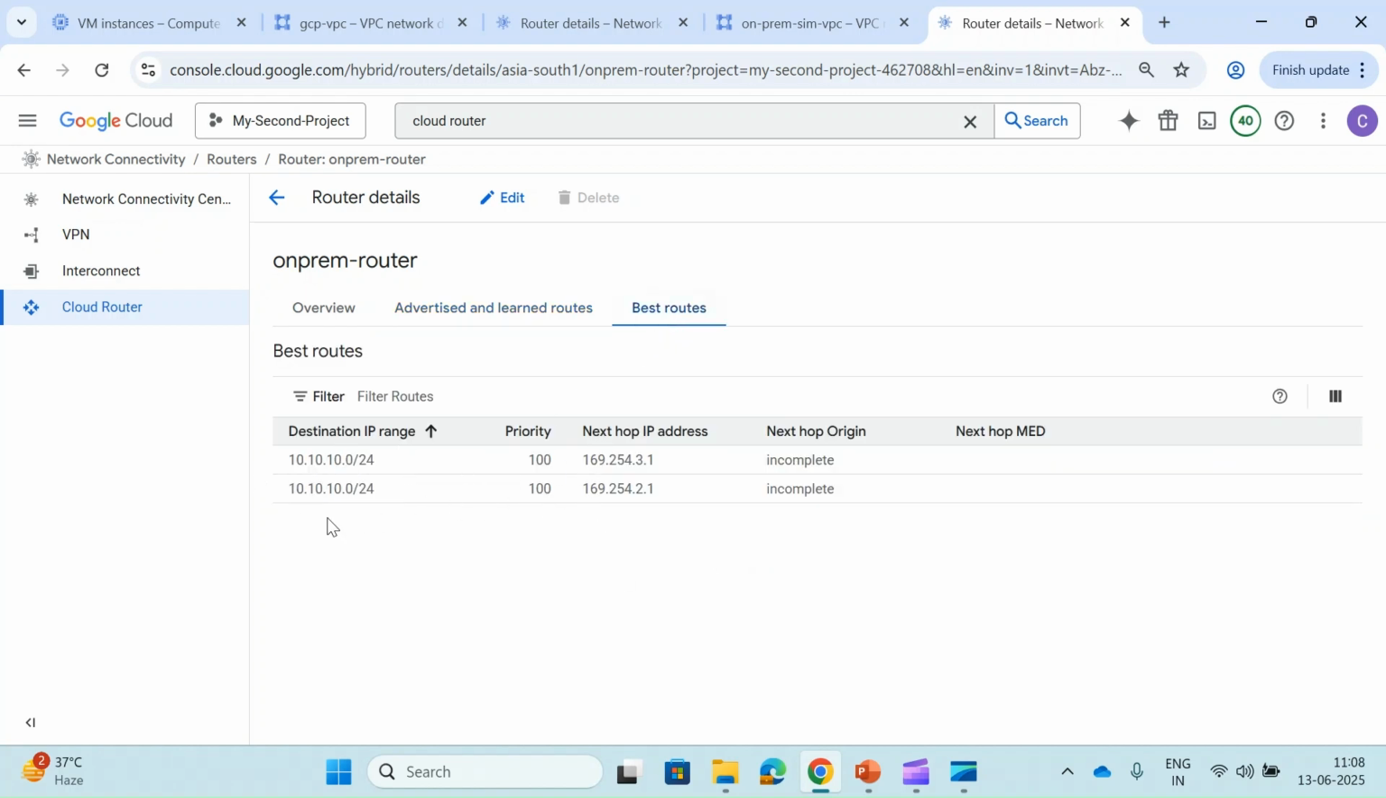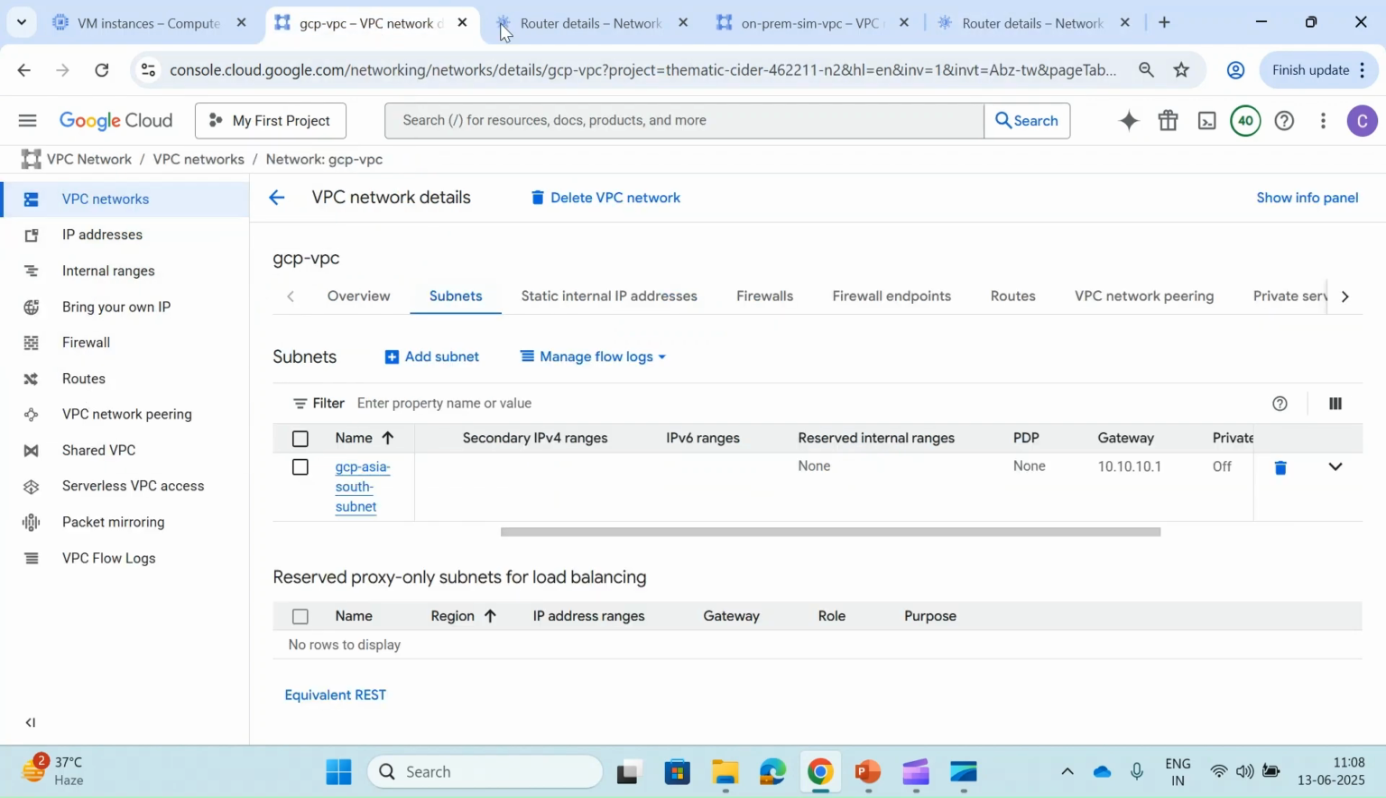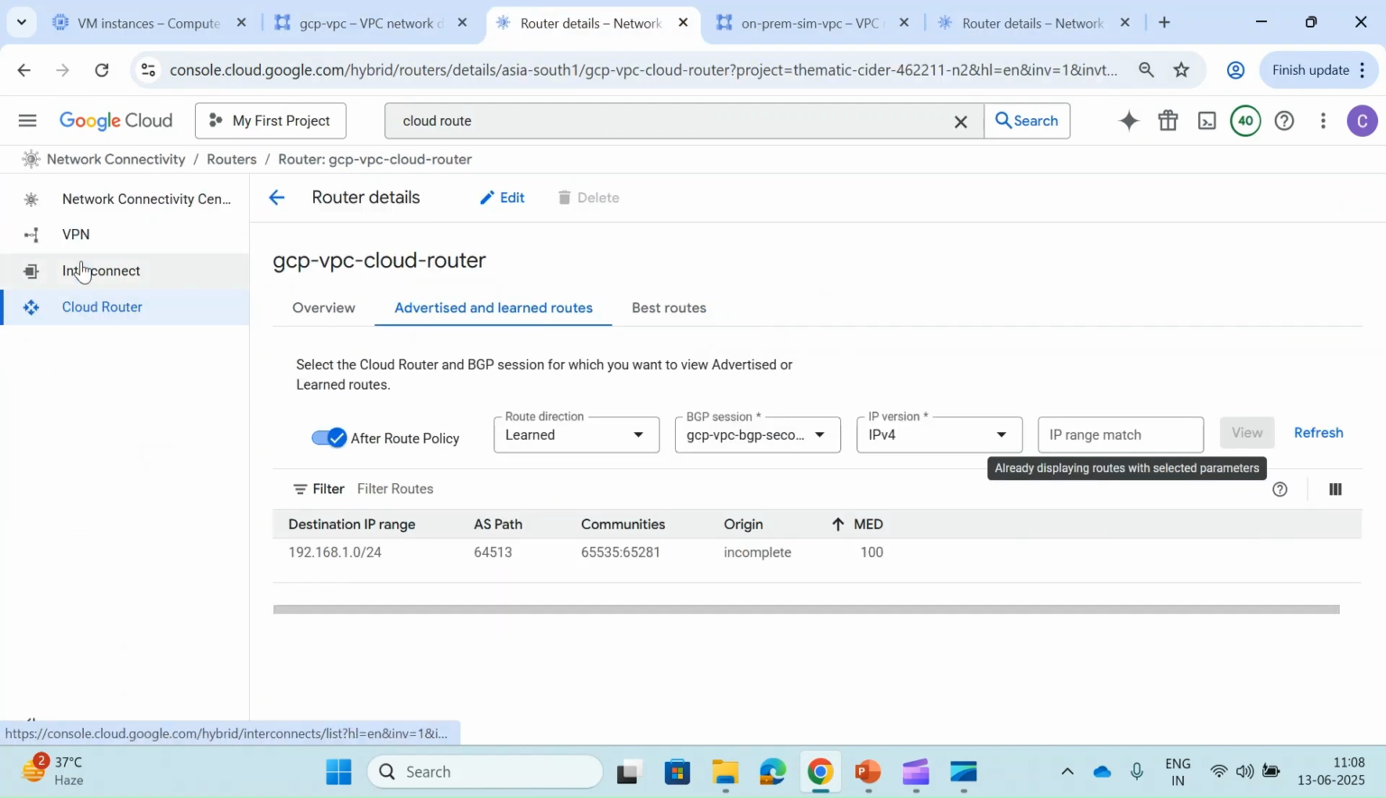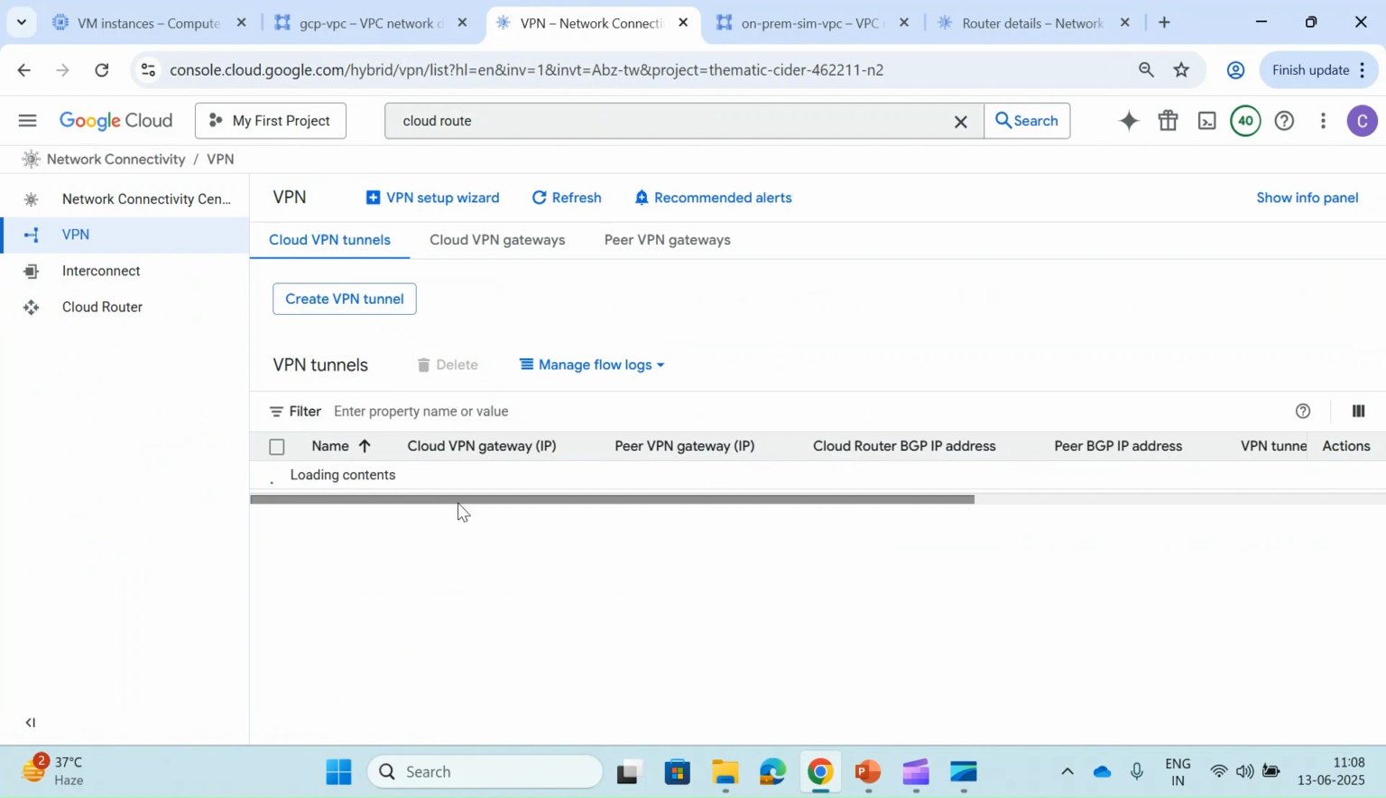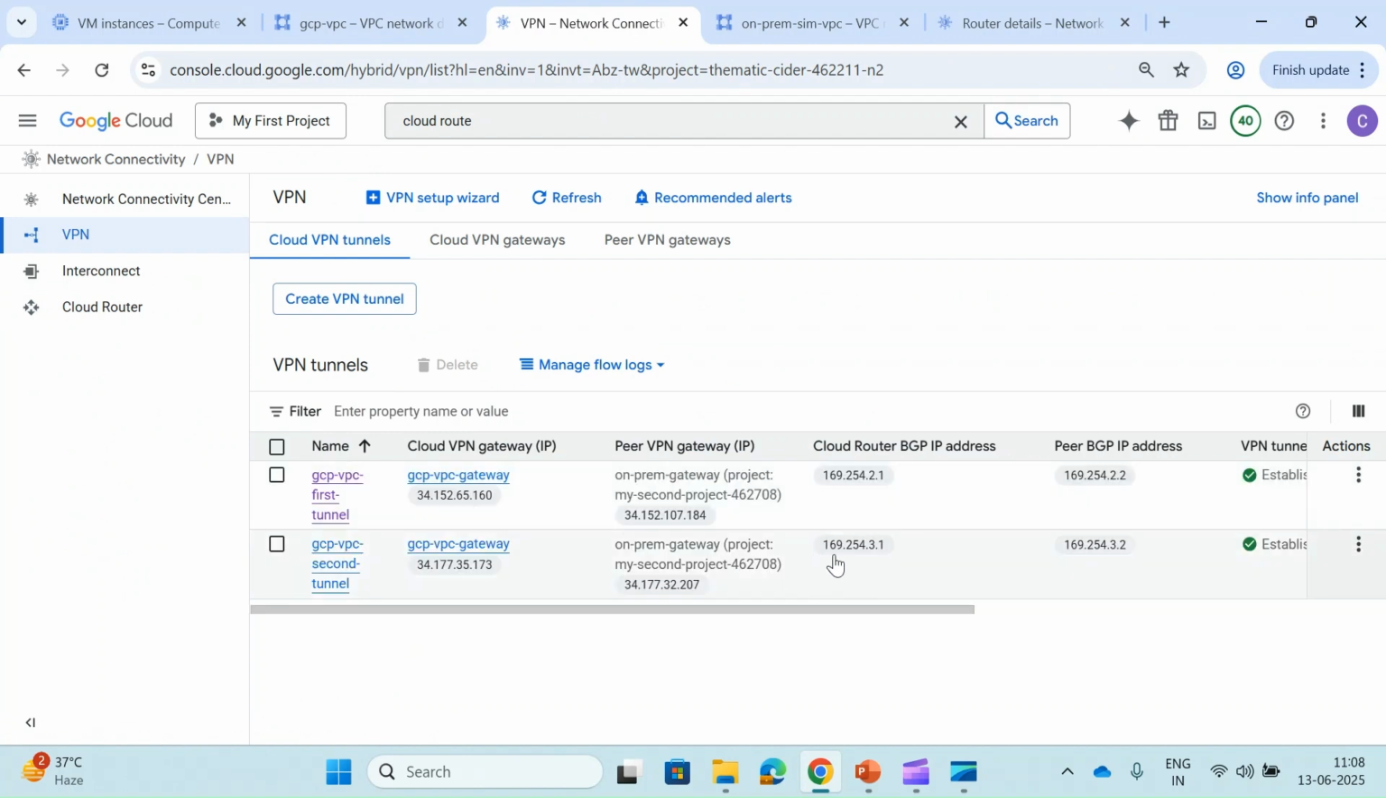So if you click on destination, we have two best routes, both with the same priority. Next hop address 3.1. This is a BGP IP address which we have given. Hope you remember. And this is the second BGP IP address. Let me try to show you also. So if you go to VPN, you will see 2.1 and 3.1, these are the BGP IP addresses. It will send traffic to these routers.